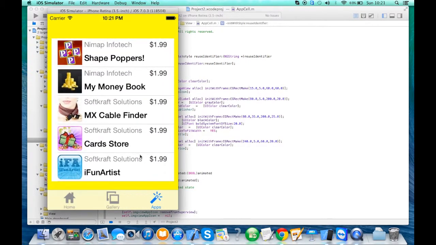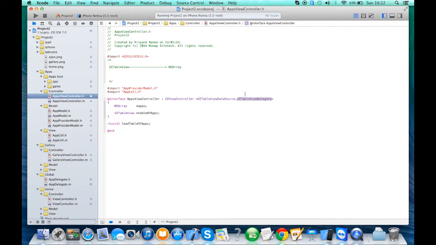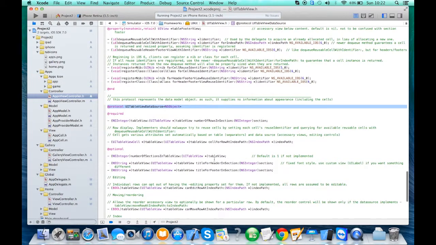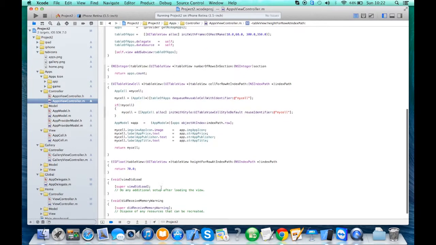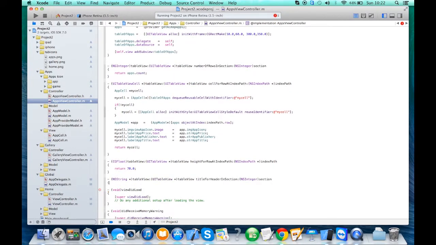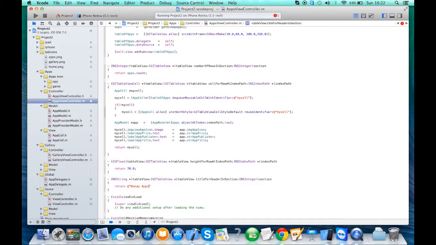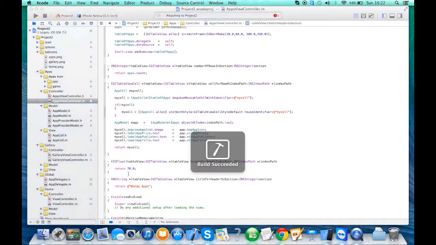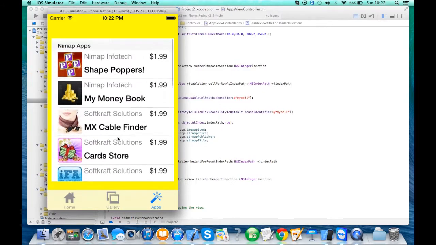But you are seeing only one section of the apps. I want a title for the section. So I again go to the data source delegate. There's something called title for header in section. So I copy this method, implement this optional method, and I say return name of apps and run the application. Wow, that's amazing.